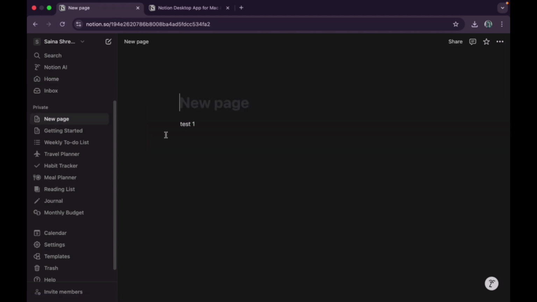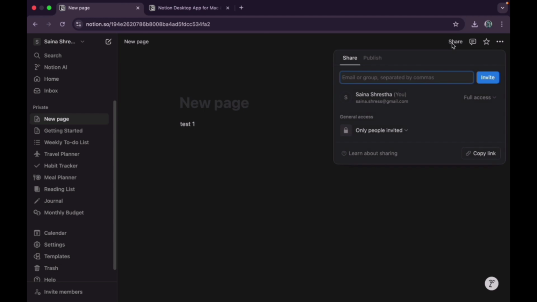Then on the top right corner of the screen, you're gonna see share option. Tap on it, where you can see you can add the email of the person that you want to share it to, or you can also publish it.